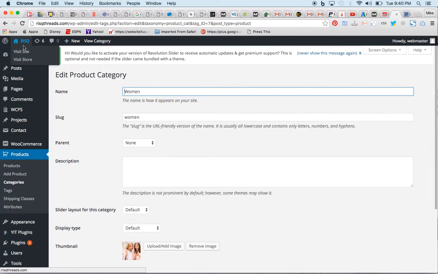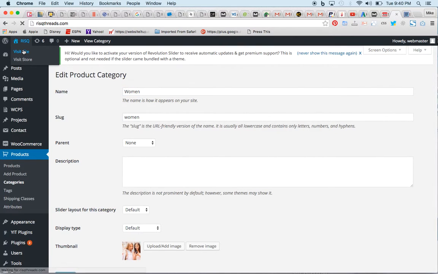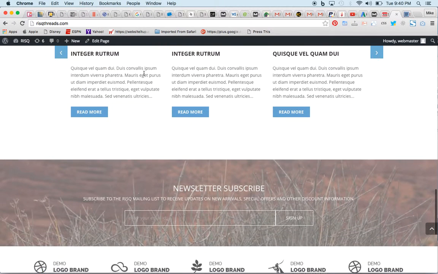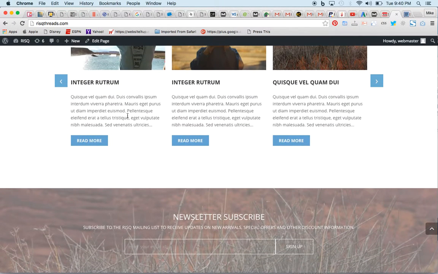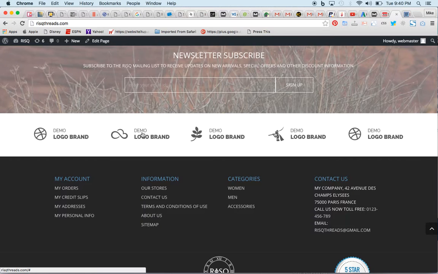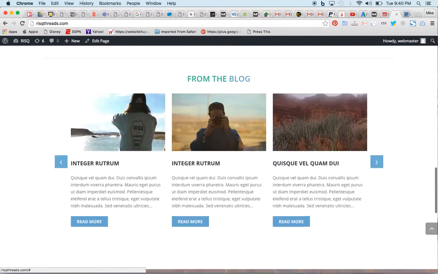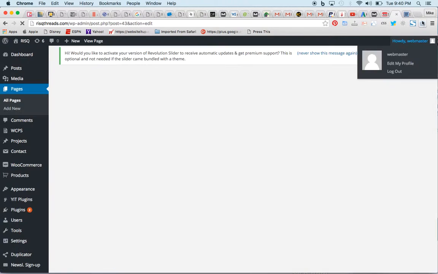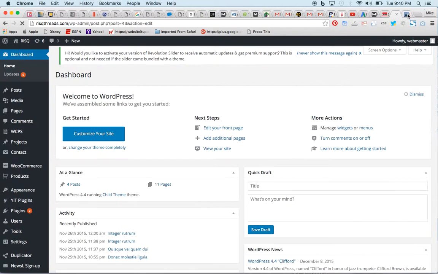So let's show you how to edit anything in the home page. I noticed that you'll probably want to edit these paragraphs and these images here, this text here. So if we go to edit page, and so now I'll click over here and I'll go to visit store.